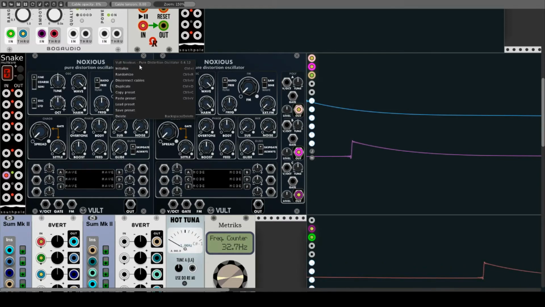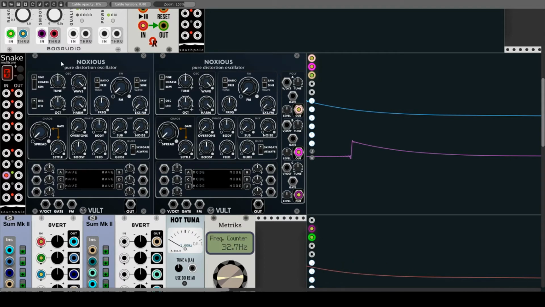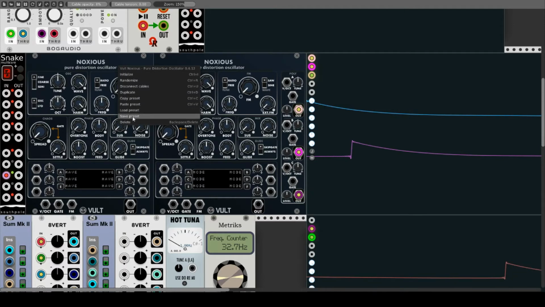Optically, Noxious is very similar to VESEC, but Noxious is a digital oscillator and generates its sounds by FM synthesis and phase modulation. And it's part of the paid Vult Premium package, but I can highly recommend its acquisition. And it is available in both monophonic and polyphonic. I present here the polyphonic version, since this is identical to the monophonic version except for the additional voices.